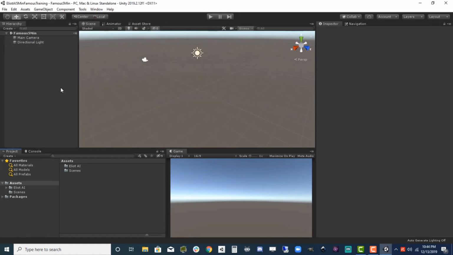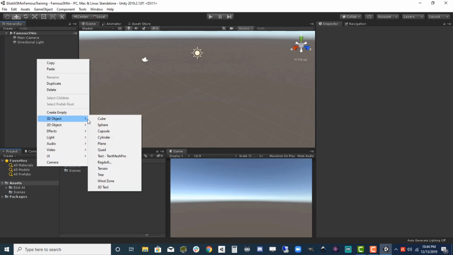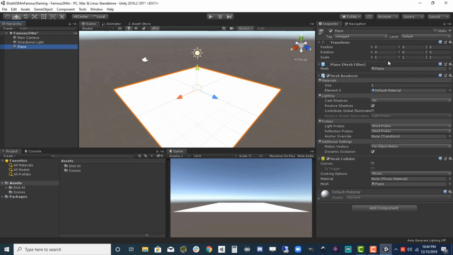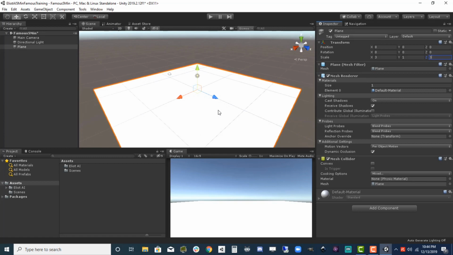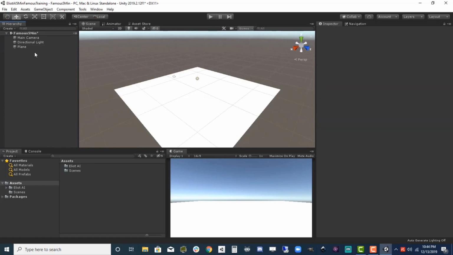Once that's done, go ahead and right-click in the hierarchy window, and select 3D Object, Plane. Set the plane's scale to 3, 1, 3, in the X, Y, and Z axis.